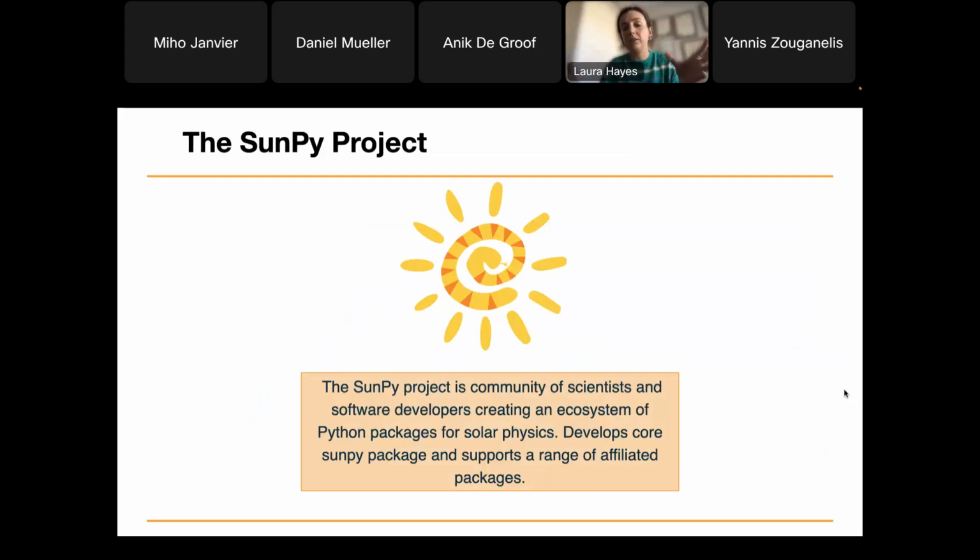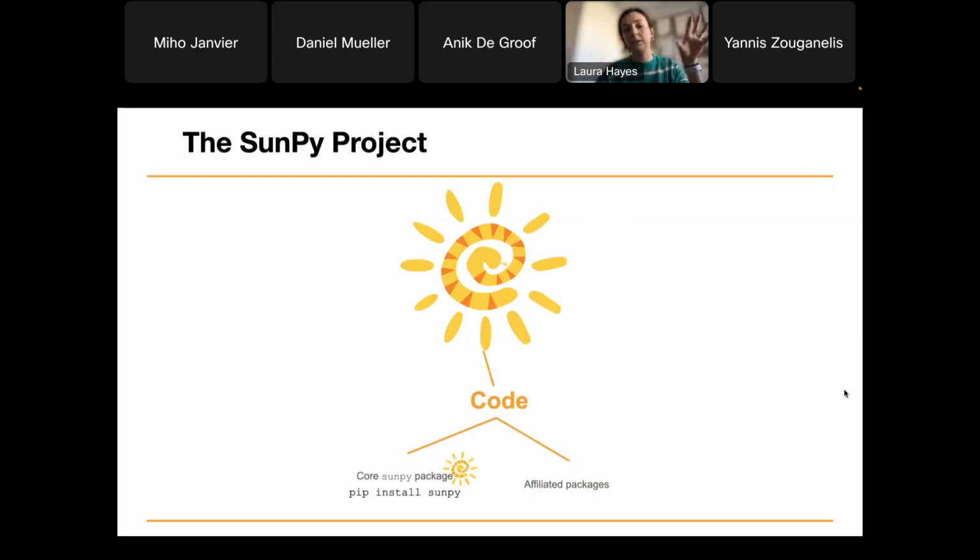And just to give a definition, it's really a community of scientists and software developers that are trying to create that ecosystem I just spoke about, and to do it within the Python open source, openly developed community. So the SunPy project as a whole is really the people and the packages. And it's not just the SunPy package, which you may have heard of before, which is a Python package. It's also affiliated packages that build on top of SunPy that do specific things. So if you think of the project as a big umbrella, on one hand, we have the code. So we have the core package, which I'll talk a bit about the different aspects of.